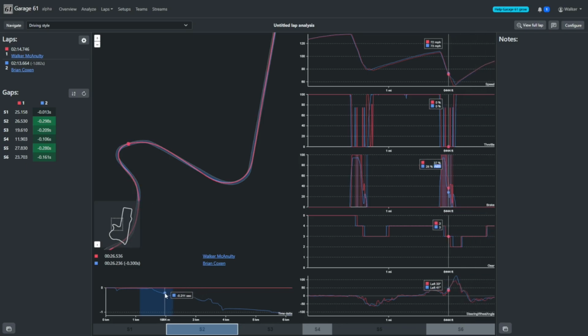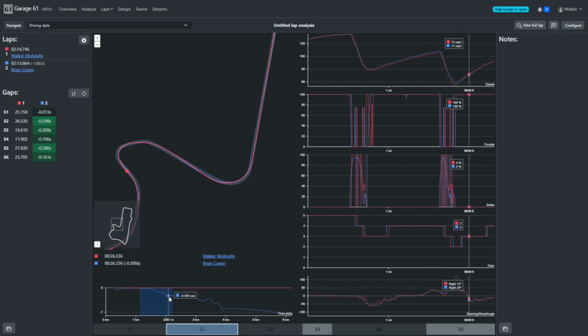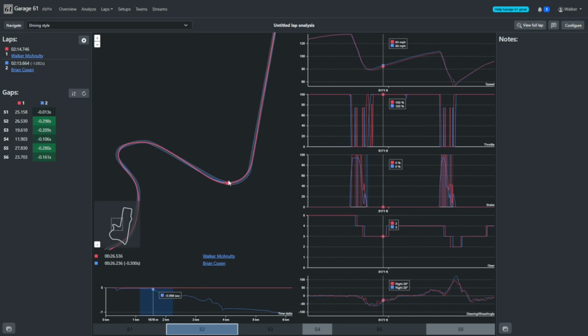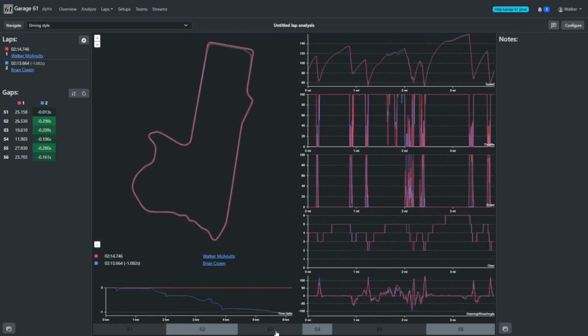So you can see a big jump in time lost right here from where my minimum speed is a lot lower than his. But then you can see I gain some back here, and I'm set to gain all the way up the hill until that TC cut happens, and then I'm losing again. Right, so there's sector 2. So now we go on to sector 3.